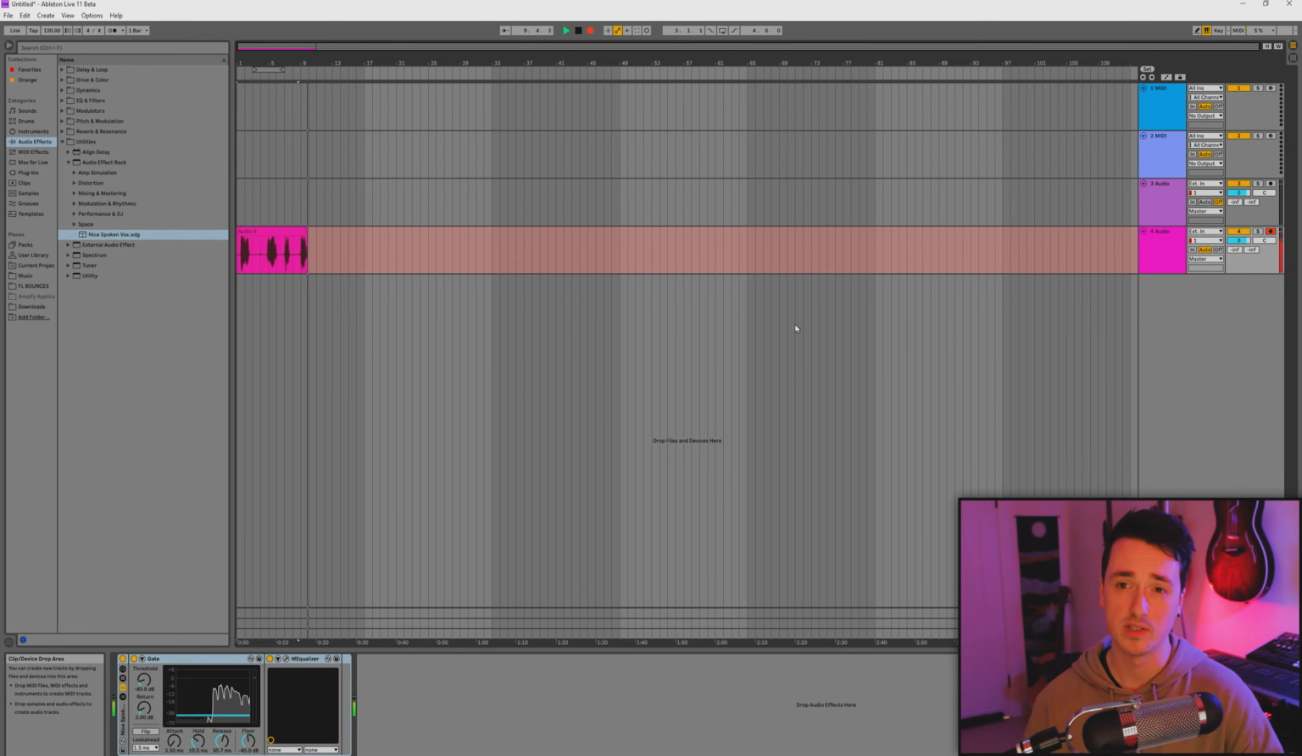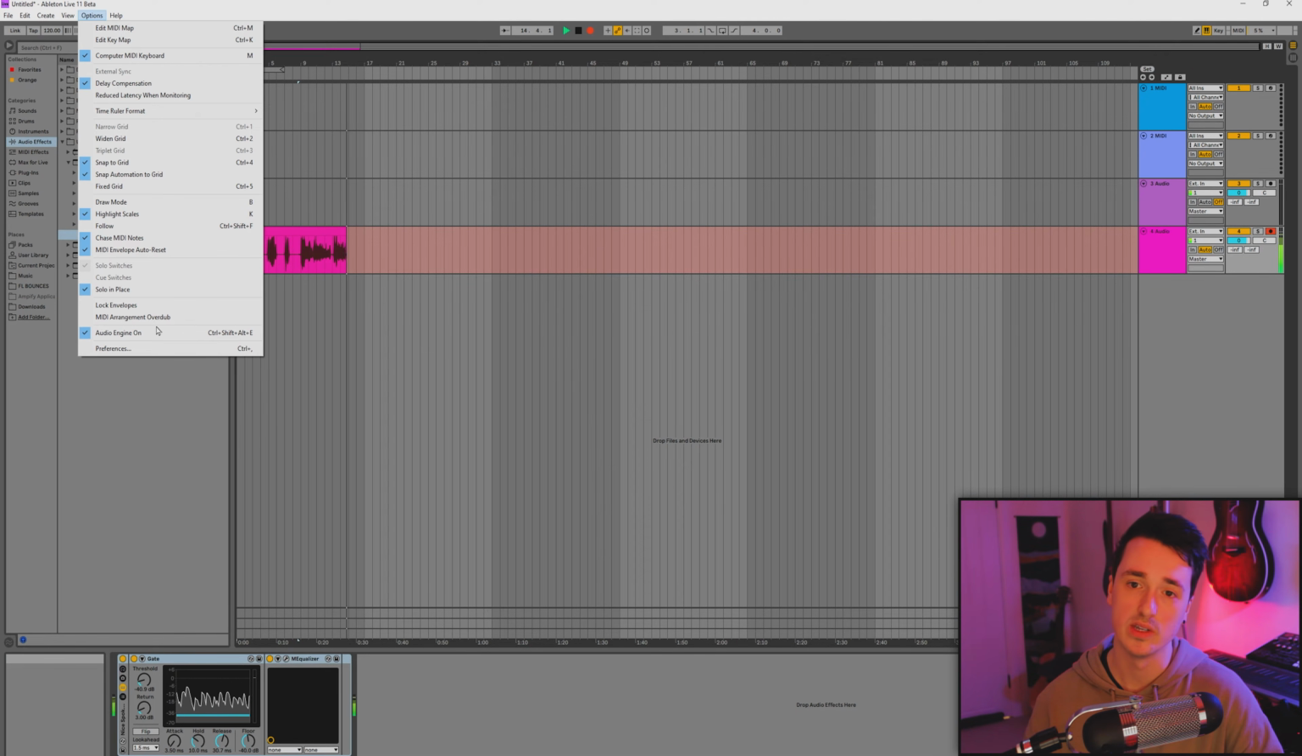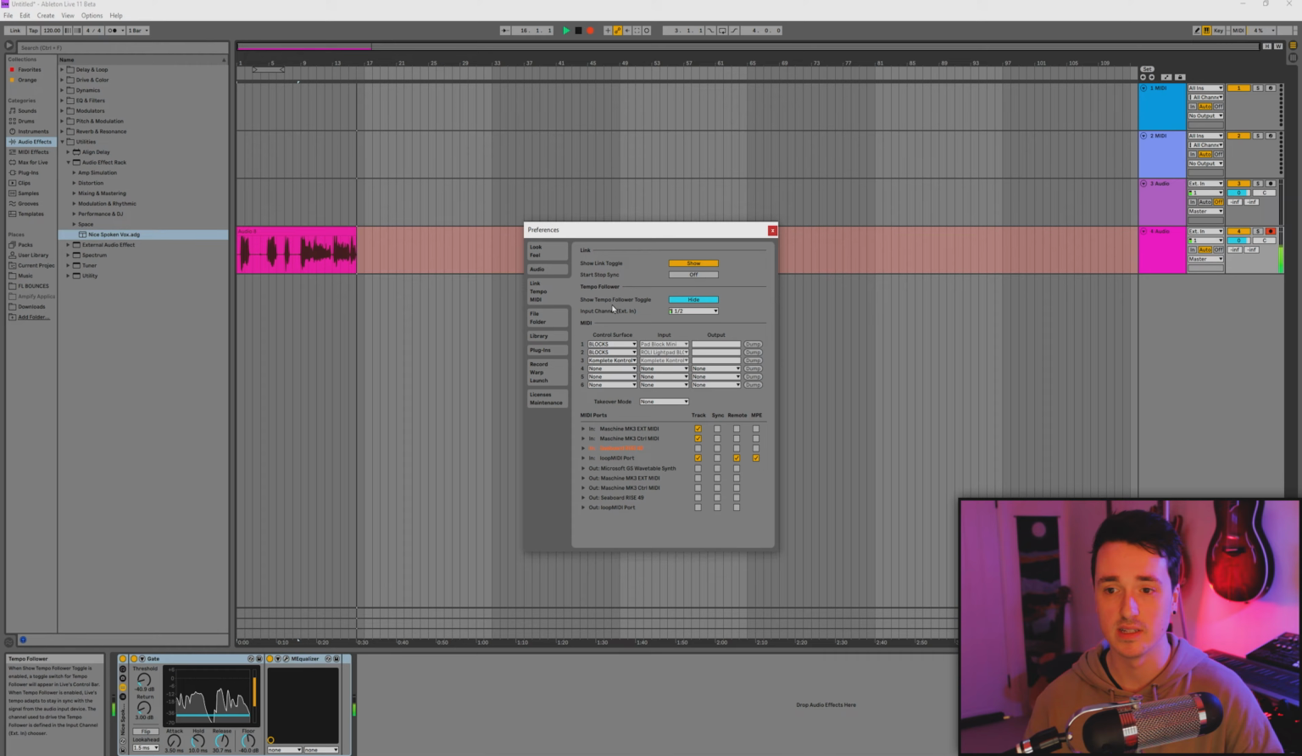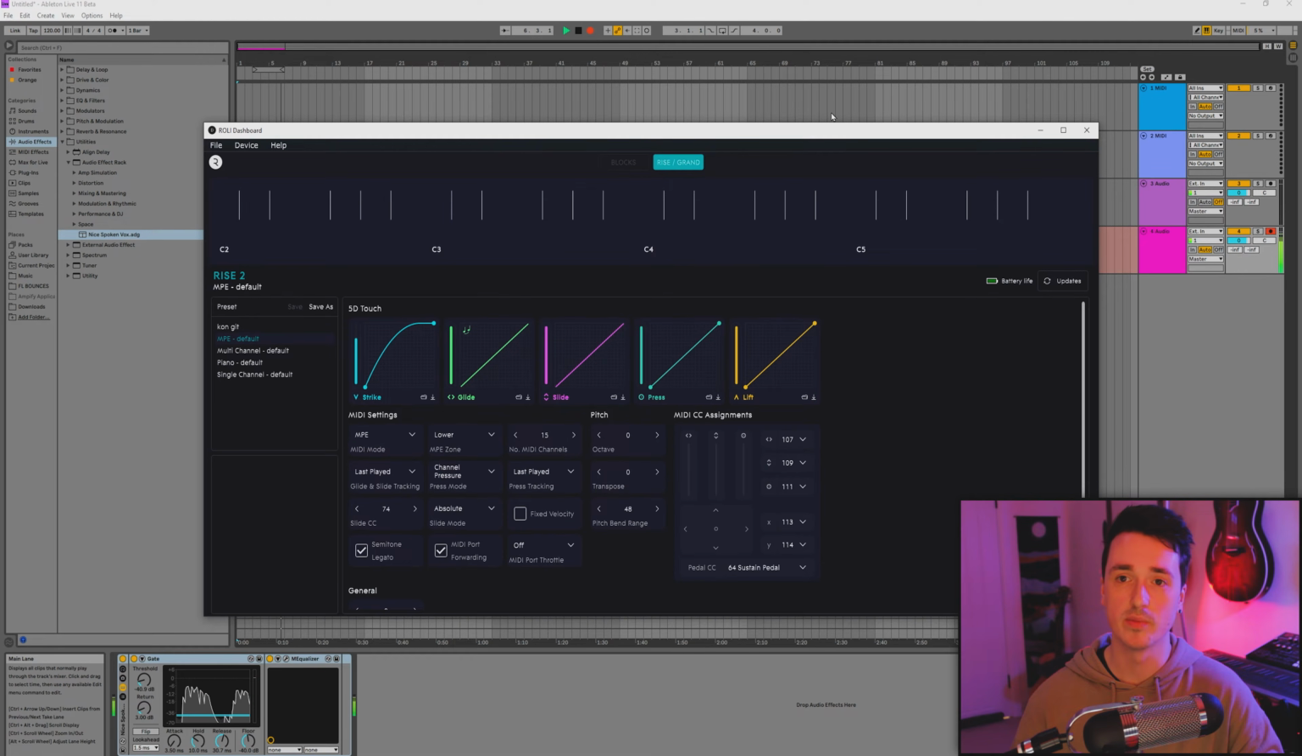So the first thing we're going to want to do before we start diving into Drift is just to make sure that we are able to play with MPE expression in Ableton Live. And to do that, it's really simple. We just need to go to the Options menu, scroll down to Preferences, make sure we're in the MIDI tab here, and then find our Seaboard RISE in the list and ensure that the MPE, remote, and track options are all enabled. It's also worth making sure that your RISE is in the default MPE mode. You can do this by opening up ROLI Dashboard and then making sure that the MPE default mode is selected from the pane on the left.